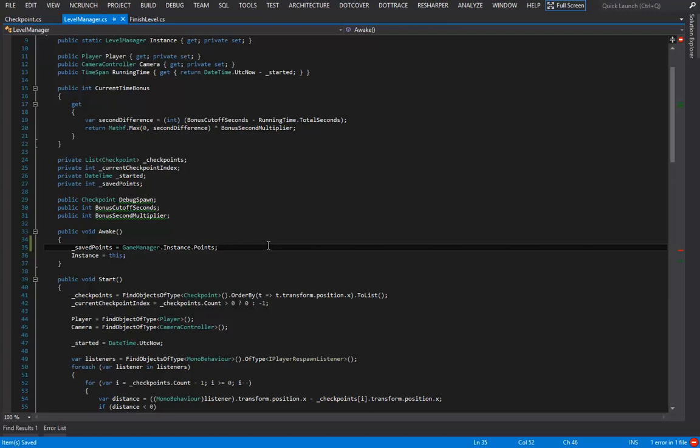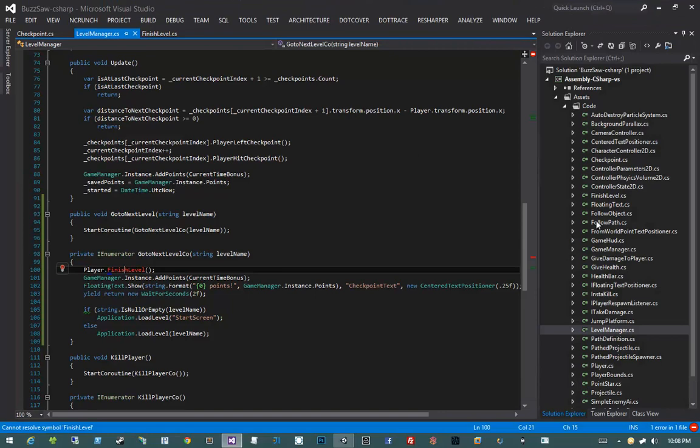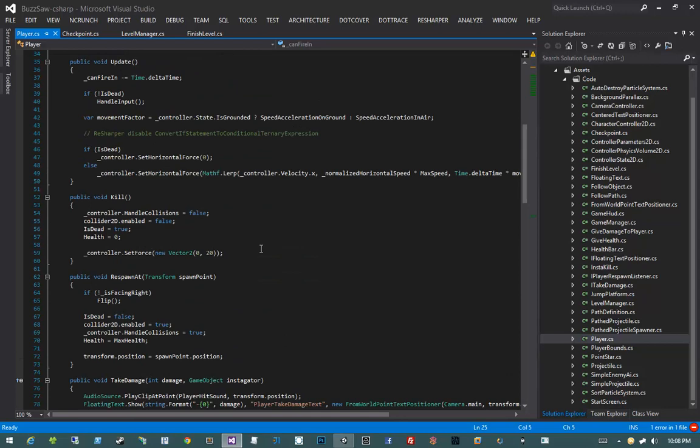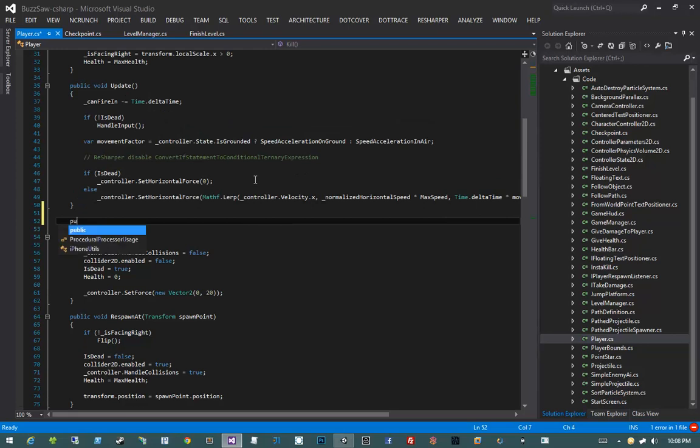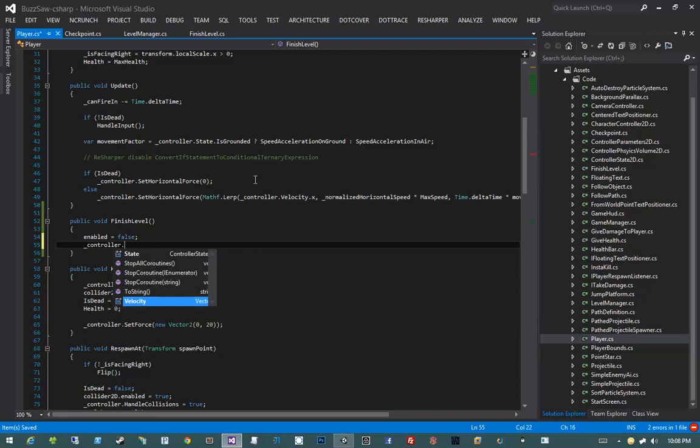Alrighty, so that's pretty much all we're going to have to do with the level manager. We're still missing one key thing, however, and that is how are we going to immobilize the player? Well, if we exit full screen here and jump into our player script, we can scroll down, and let's do this above Kill, and write a method, public void FinishLevel. FinishLevel is probably going to start an animation or play a sound or something fun like that, but what it ultimately has to do is set enabled to false, and it also has to set controller.enabled to false.